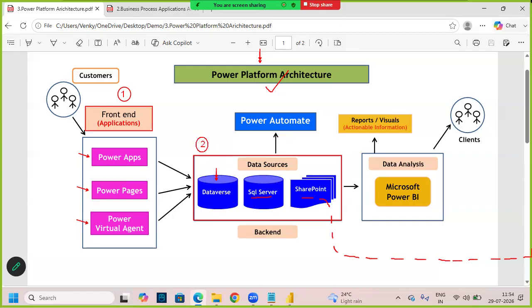And the next step 3 is automations. To perform the automations, which software do we use? There is a software to perform the automations. What is that? Power Automate. So Power Automate is used to do automations.